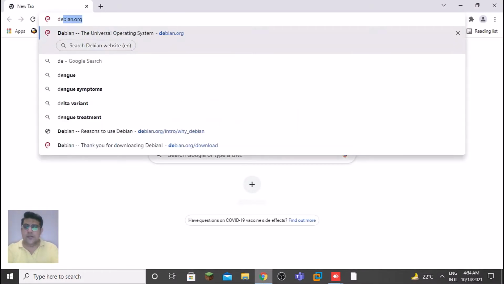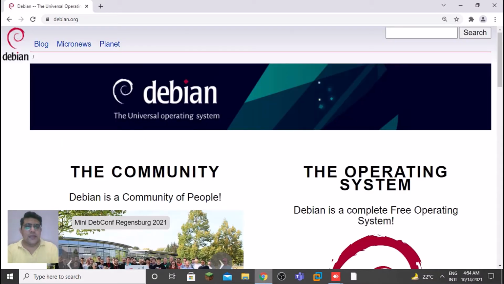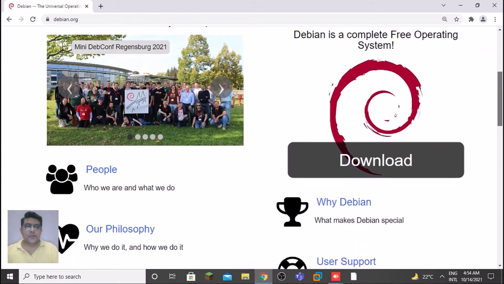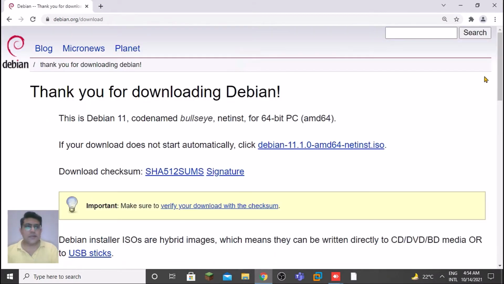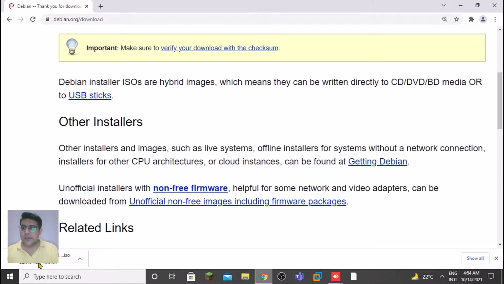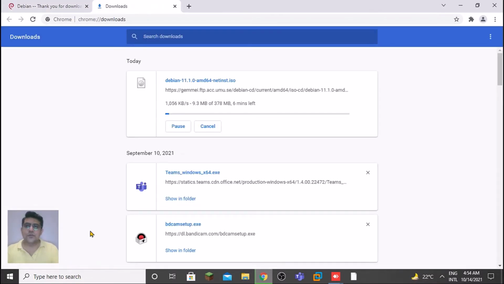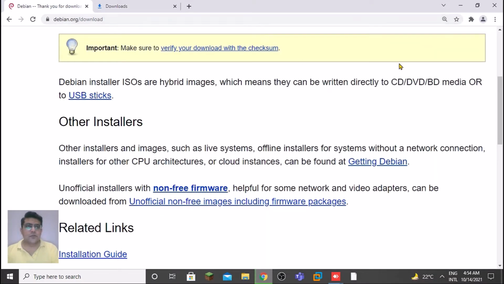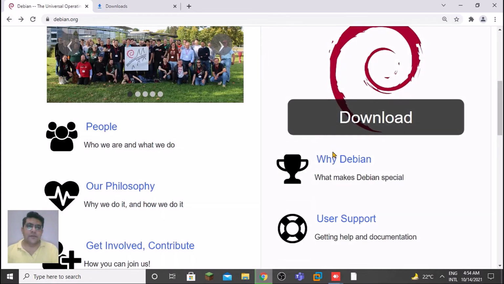It's debian.org, and there you can see the download button here. Let me click here and start downloading the latest release of Debian. It's Debian 11.1.0 in 64 bits, and the download has started. So Debian 11.1.0 is about 378 MB. Let the download complete, and let us see what is Debian and why Debian.